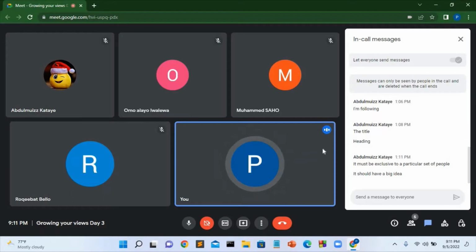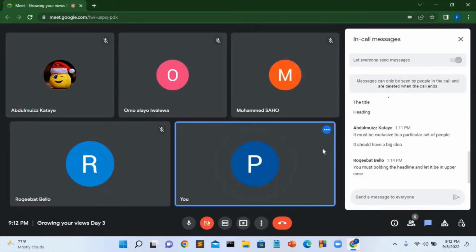Someone should help me type it out. Bolden the headline. Make it very obvious. Bolden the headline and let it be in uppercase for WhatsApp status copy peculiarly. Someone should type it out for me.